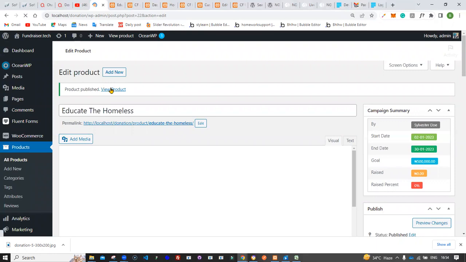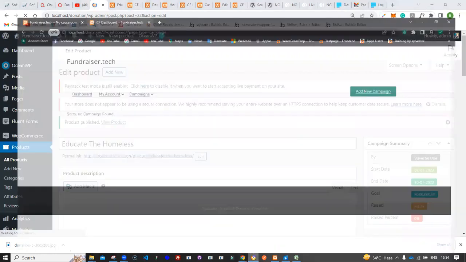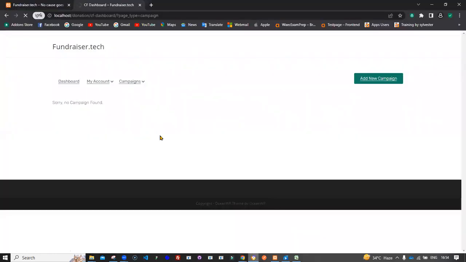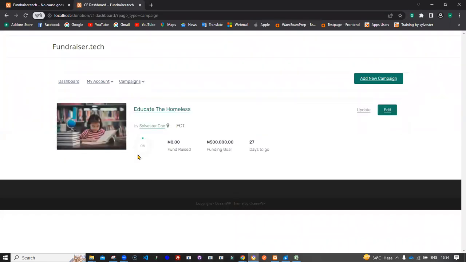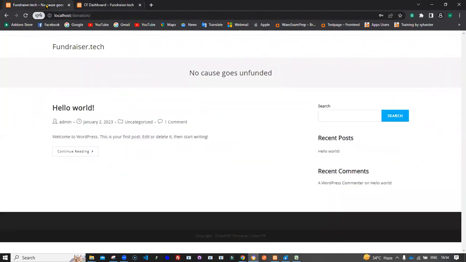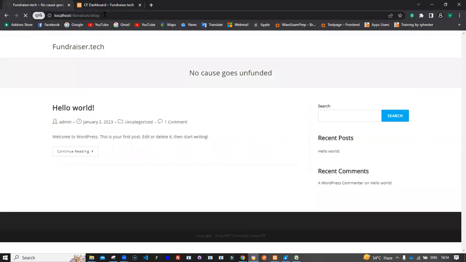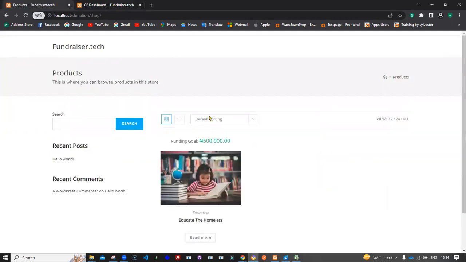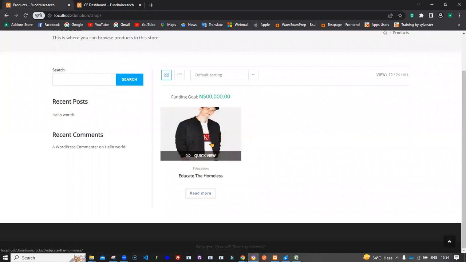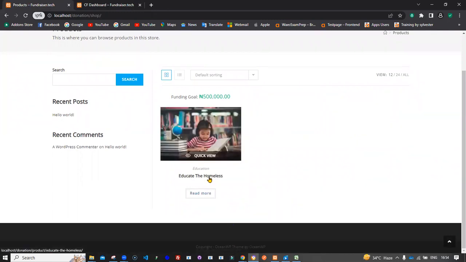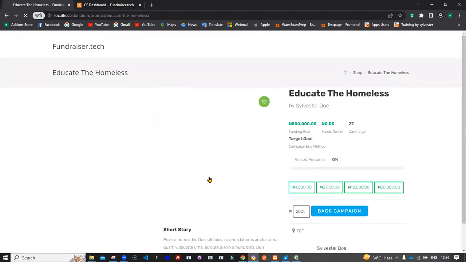Good. So it says view products. If we come back here now and refresh this page, you're going to see that we have this one campaign here. If we now go to the shop page, you can also see that we have this campaign here. So we can click on this to view the campaign.